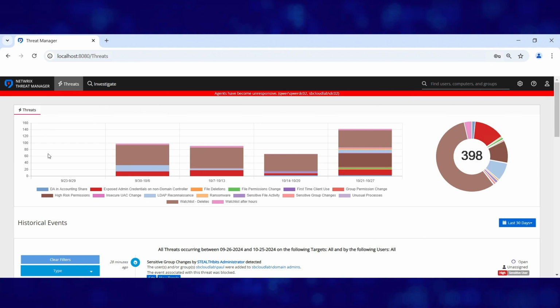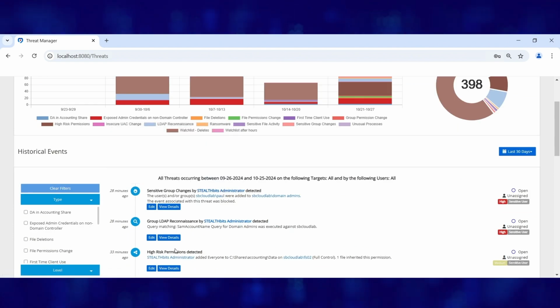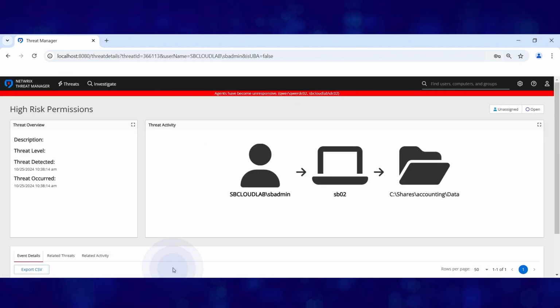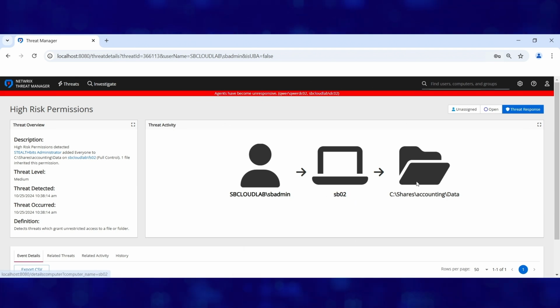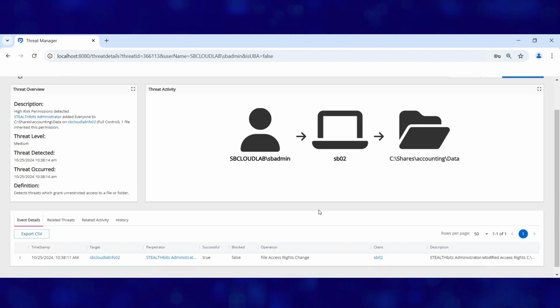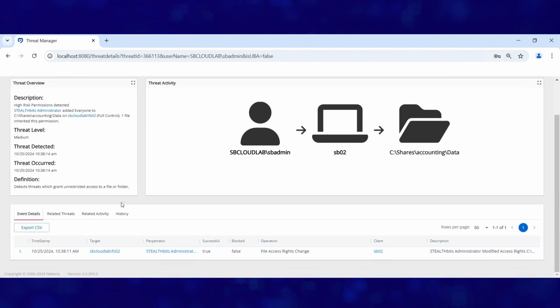Netwrix Threat Manager can not only detect suspicious behavior, but also respond to it directly from the interface. Or look at this high-risk permission detection. See, the administrative account from this server accessed this share and made a permission change. You can see those details here at the bottom.